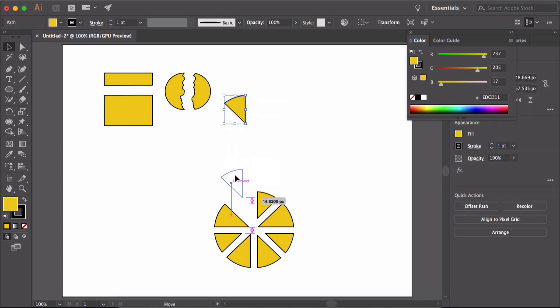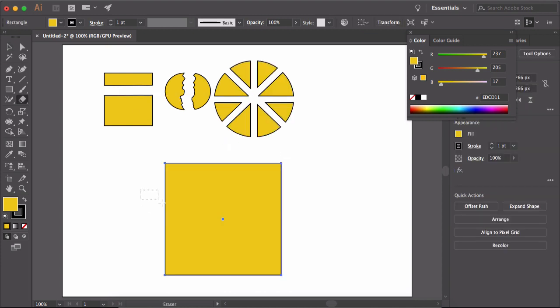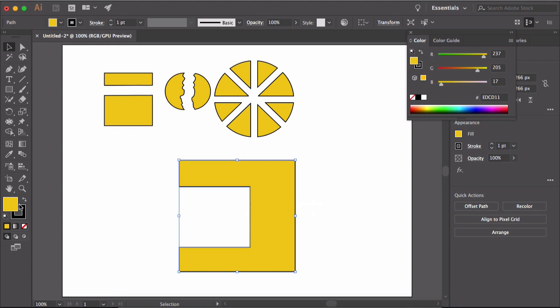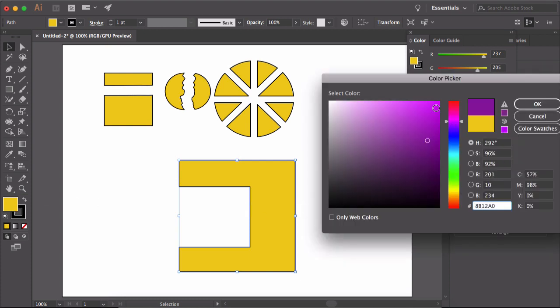Now if you press the Alt or Option key on Mac, then you can create a region that can be used as an eraser. So if I press the Option key and drag, I can create a region. And when you release the mouse, that specific region will get removed from the shape. You can change the color of this new shape if you like.